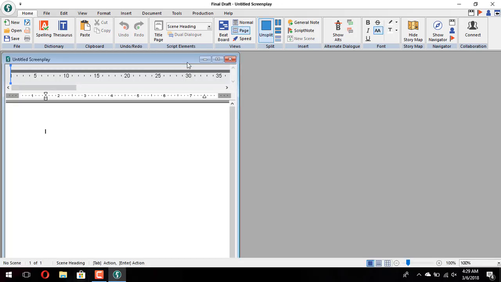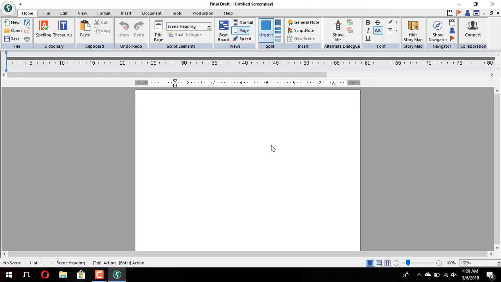Currently, we have an untitled screenplay. Now, I'm going to show you exactly how Final Draft works. So first off, I just want to maximize this. So this is what the page looks like right here. You can clearly see all the features that it has, like it has a spelling, thesaurus. The script elements is going to be the most important thing right there, and I will be showing you the basic gist of how that works.